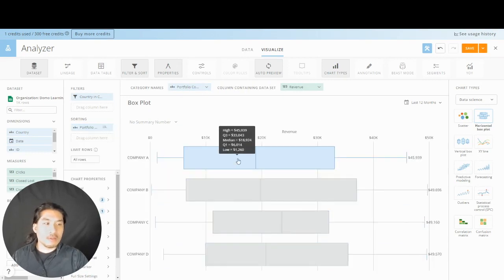Okay, let's focus on company A. Here's what a box plot is in case you have never seen it or forgot from high school. A box plot shows you the minimum, the maximum, the median, and then quartiles, whatever. What this means is hey, for company A, we had a minimum, maybe an outlier sale of 1,260. We also had a maximum sale of 45,939.